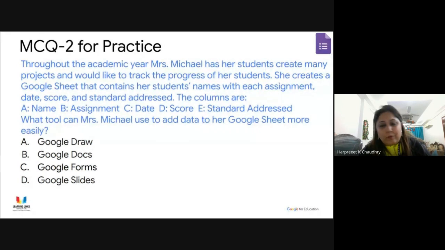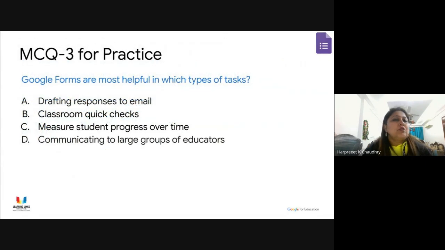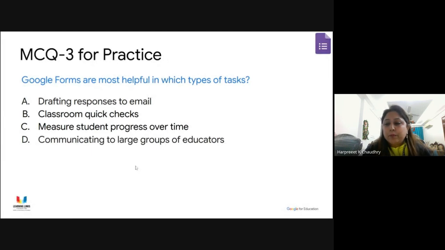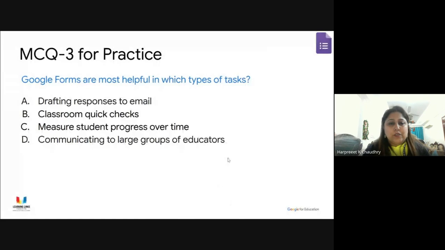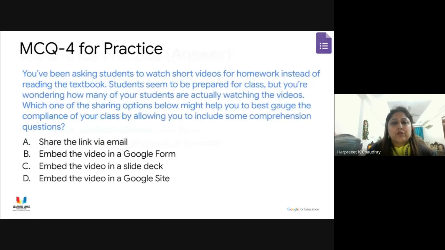This one is very obvious. We've got it as Google Forms. Google Forms are most helpful in which type of task? Drafting responses to emails, classroom quick checks, measurement of progress, or communicating to larger groups of educators. Okay, so we say student progress. It is quick classroom checks when you've got quick reviews you can do and measure student progress over time.